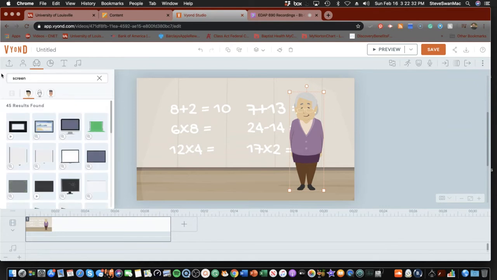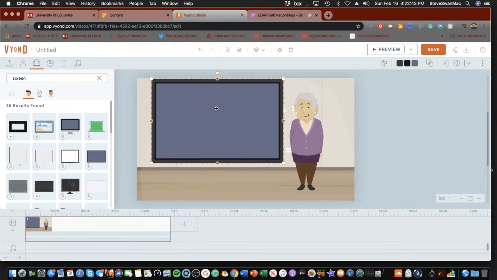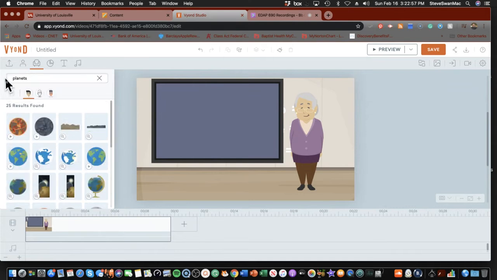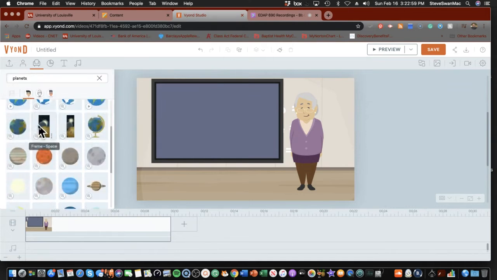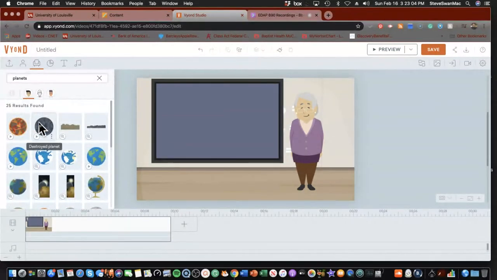Let's see if we can find something with screen. There you go. Now I've got this, and I can drag it over and put it into my shot. And as you can see, it's nice and big. Okay. Now, supposedly what he's going to be talking about is a thing on the planets. Let's see if there is a prop that might look like planets. Look, there is. So I could go ahead and pull all this over.